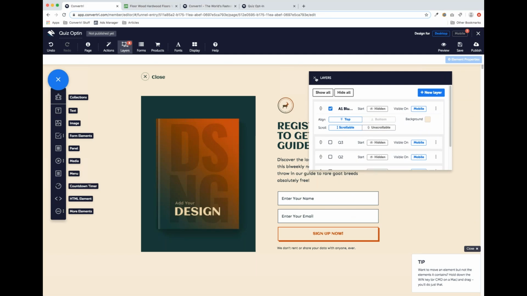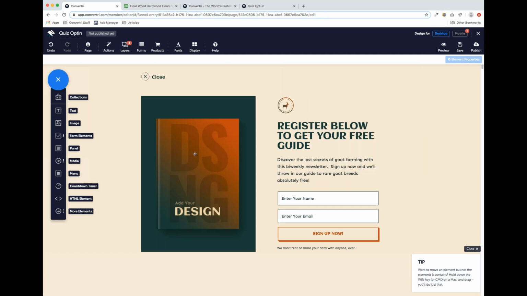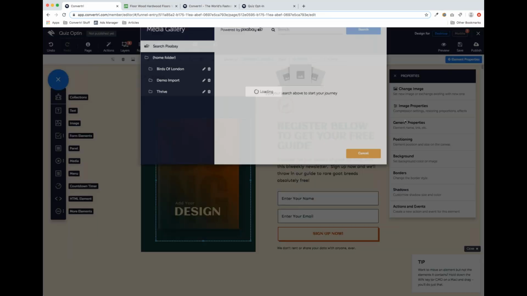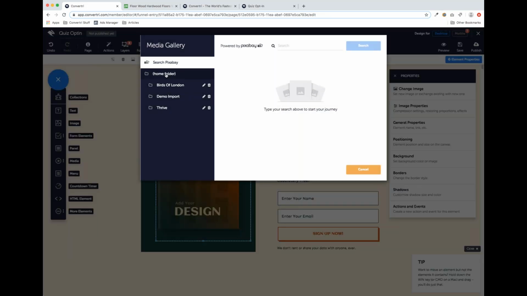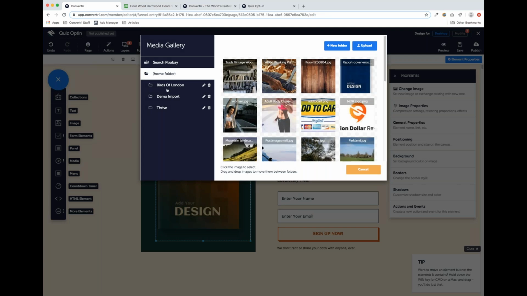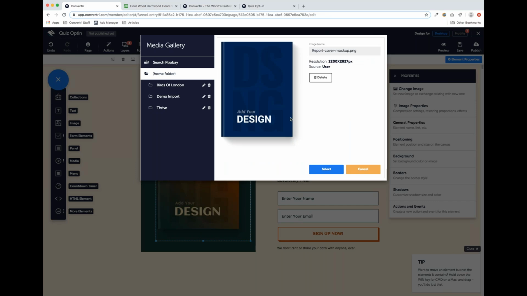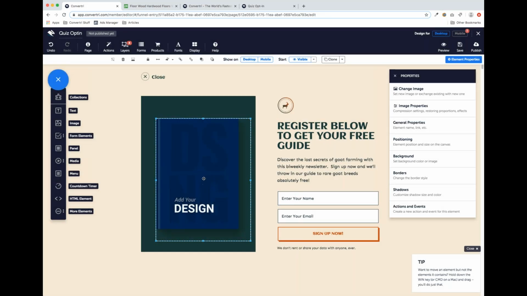First thing we'll do with this is swap out this mock-up for the one that we used on the front page. So just change the image, click on our cover mockup and select, and you can just go in.